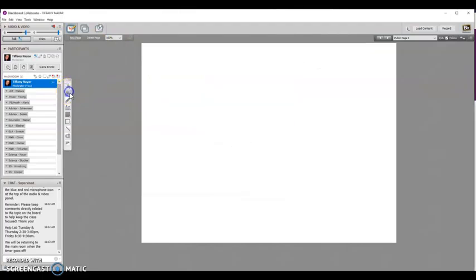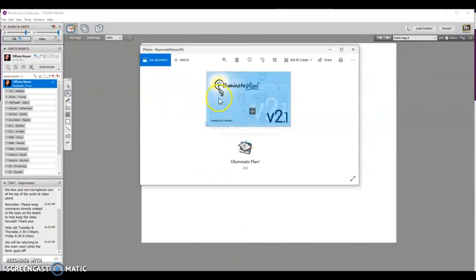And I took a couple of pictures. Oops, that's not going to work. I took a couple of pictures of what it looks like when it loads up on your computer, and what you might have to go to the web, go look for to download this program. It's called Illuminate Plan. This is what it looks like when you have it on your computer and you click on it. This is when it's loading up, and this is the actual icon. You may have to go to Google and download it.